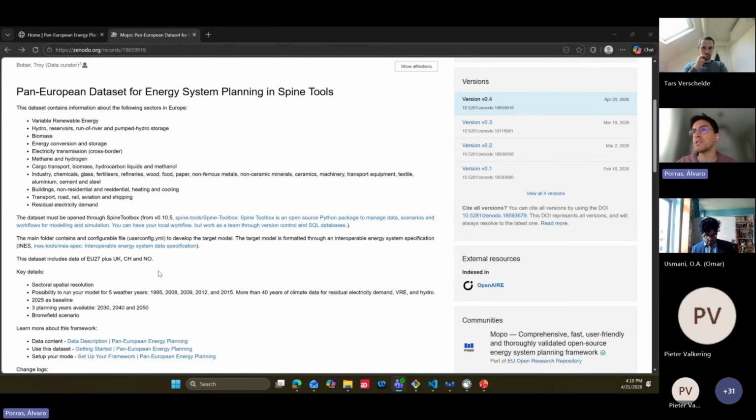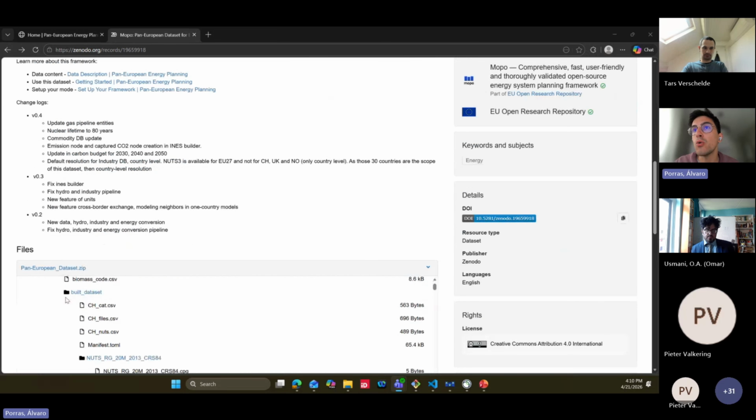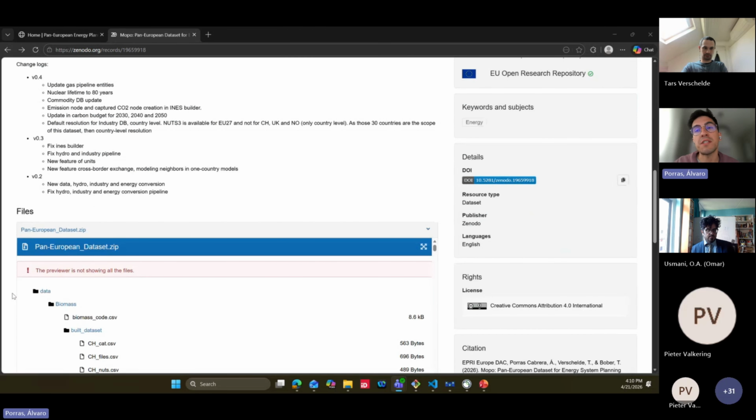So how do we use this dataset? First, we just need to download this dataset from Zenodo. It's a zip file that contains all the raw data, the data pipeline, so Python scripts to process this raw data and create the intermediate databases. It also has a model builder that is basically using the interoperable energy system specification that has been developed in this project.